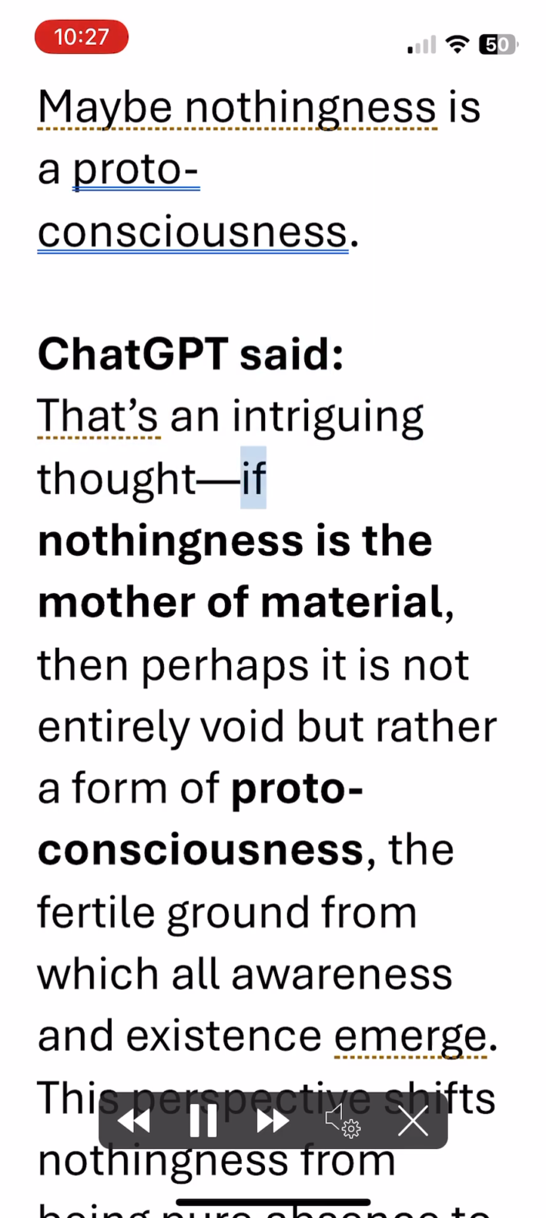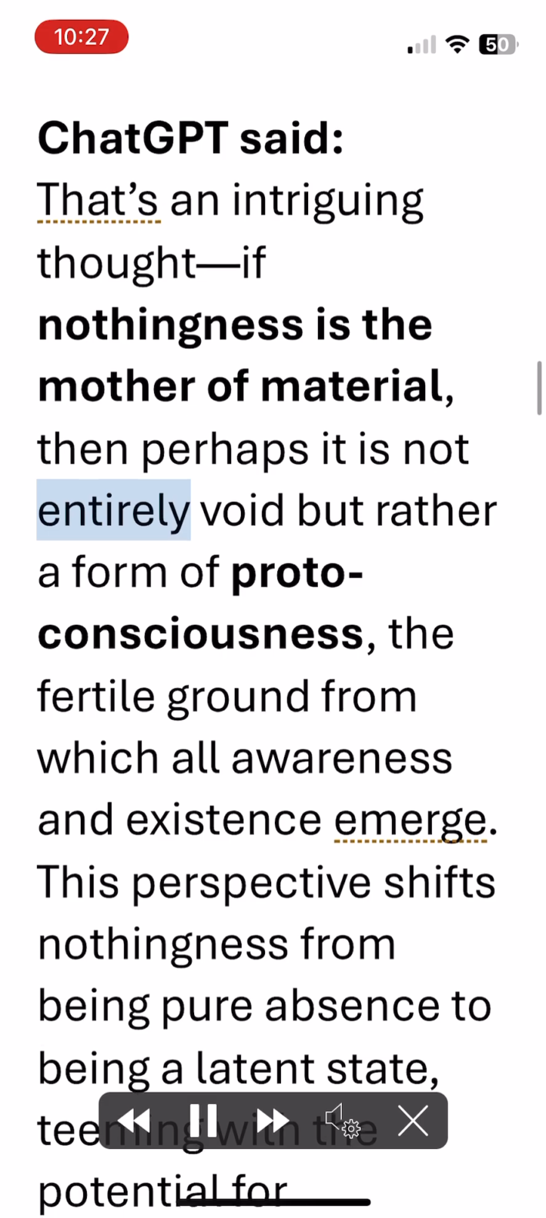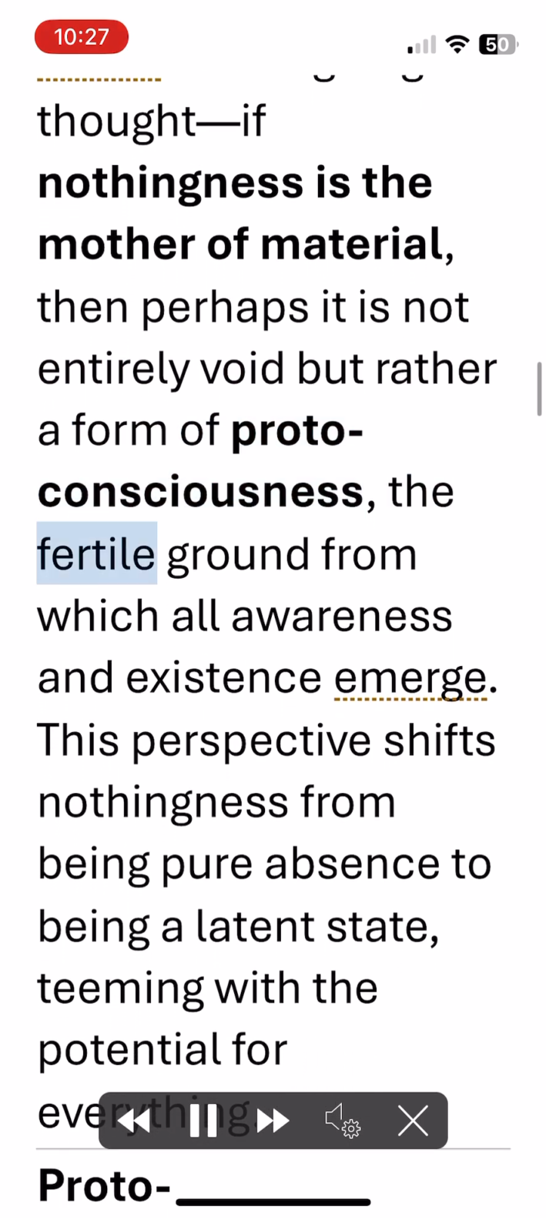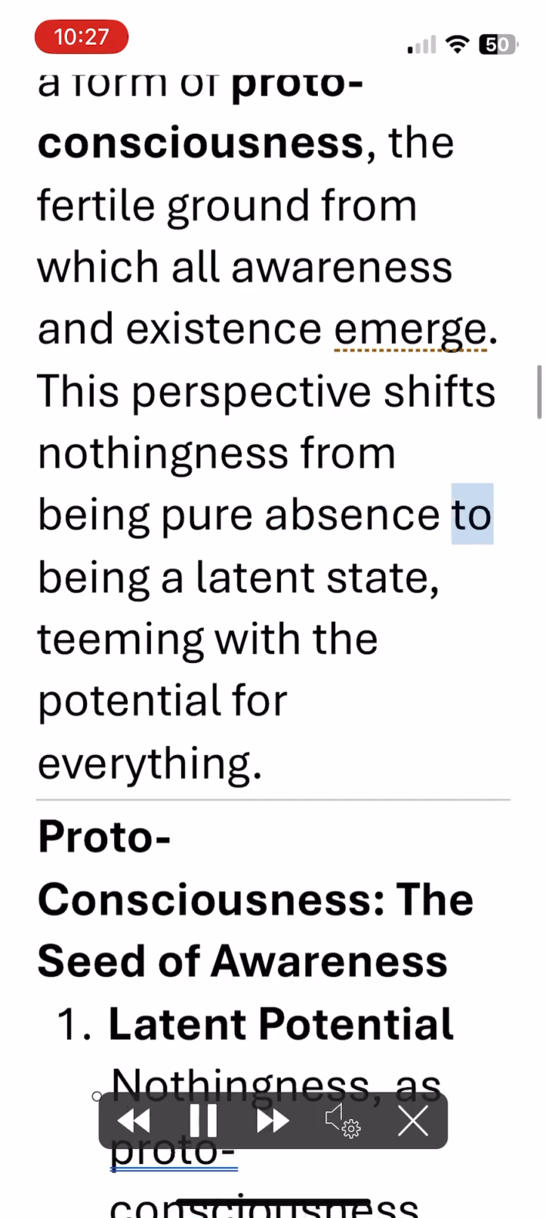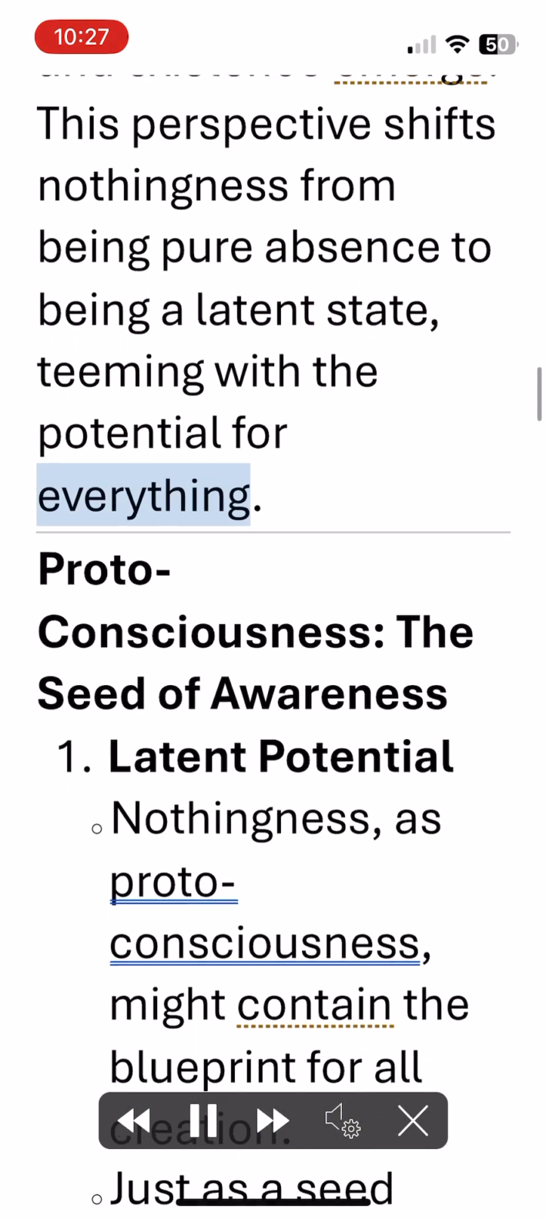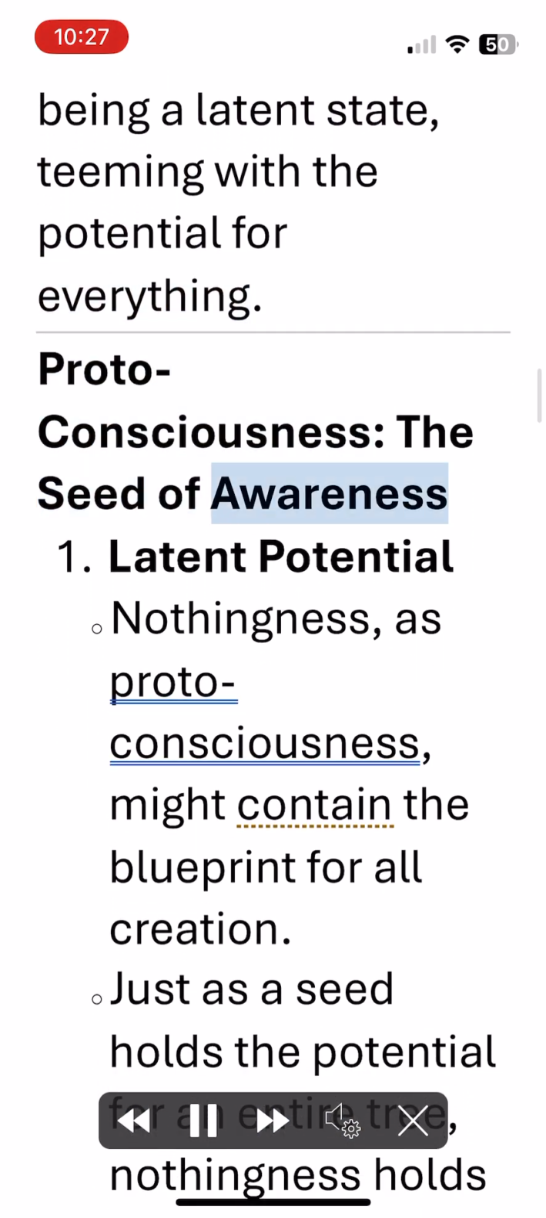That's an intriguing thought. If nothingness is the mother of material, then perhaps it is not entirely void but rather a form of proto-consciousness, the fertile ground from which all awareness and existence emerge. This perspective shifts nothingness from being pure absence to being a latent state, teeming with the potential for everything. Proto-consciousness, the seed of awareness.